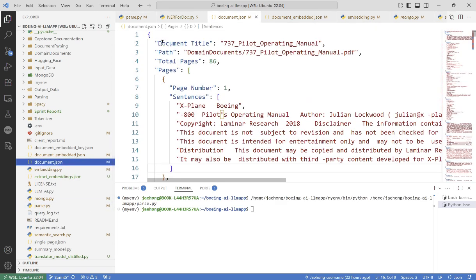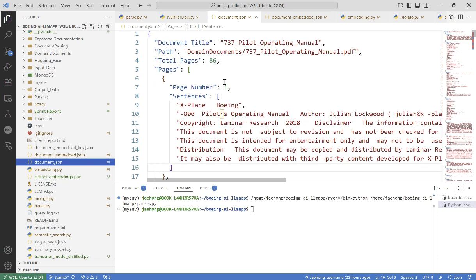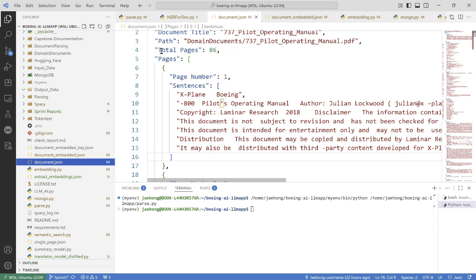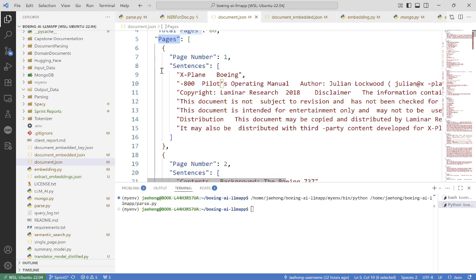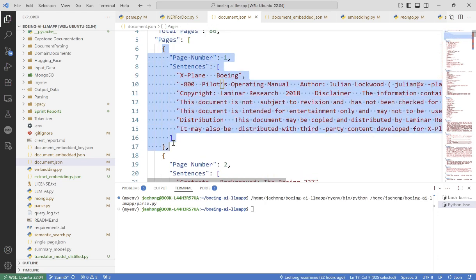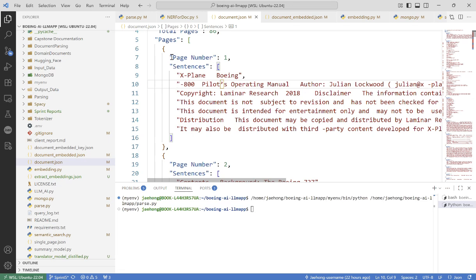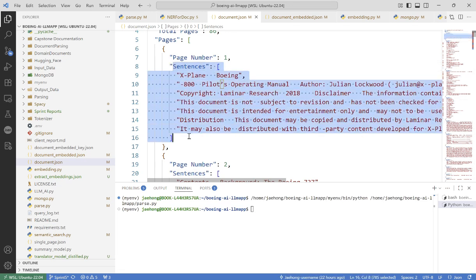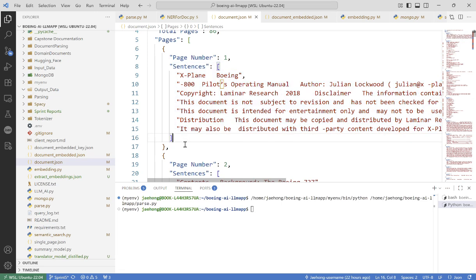As an example, this is representative of the Boeing pilot operating manual, and it also says how many pages there are in total, and the pages field, which is a list of dictionaries, and each dictionary represents the page information, including its page number and the sentences. I also make sure to parse line by line so that it facilitates the retrieval-based approach that I'm going to show you in semantic search. And now we have parsed the document.